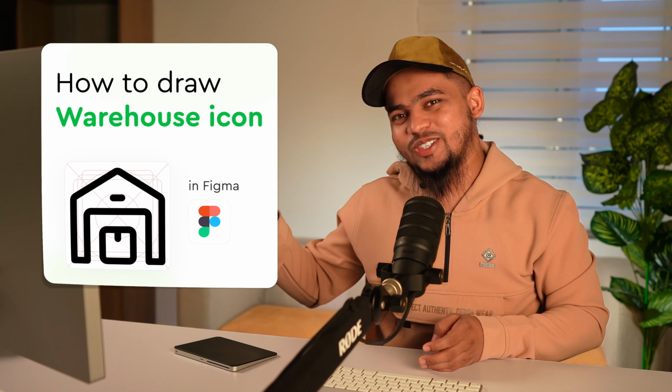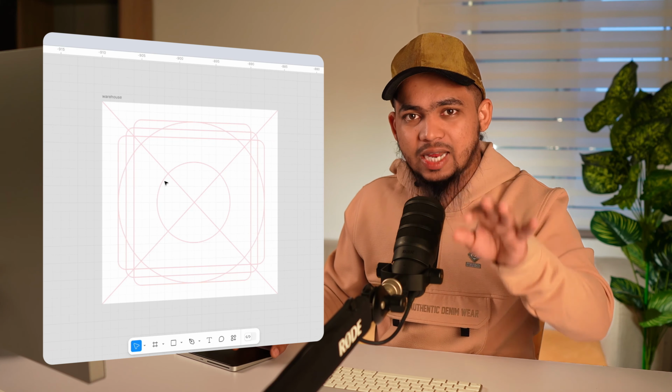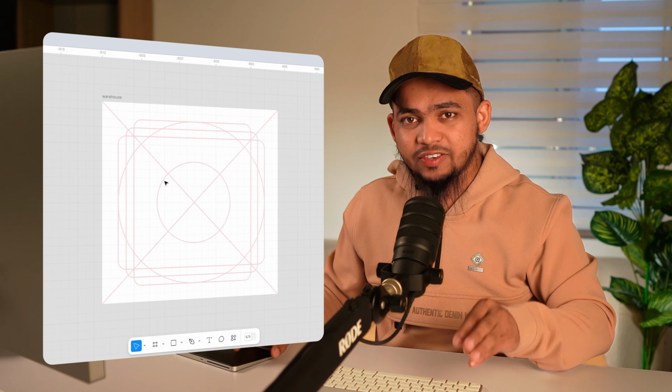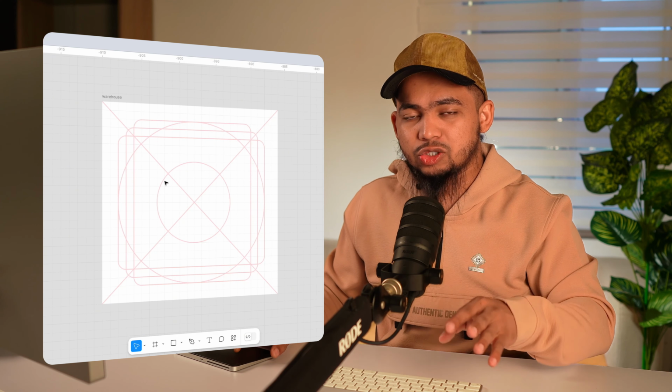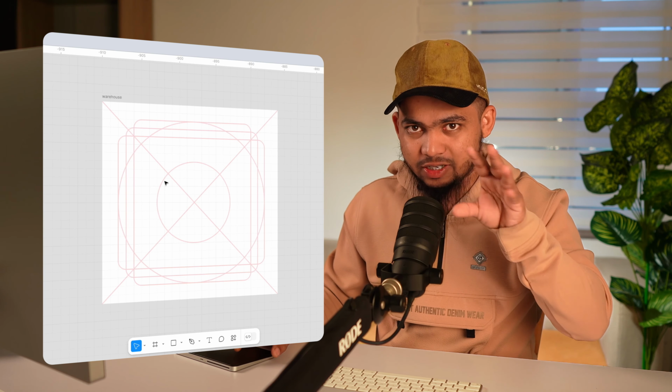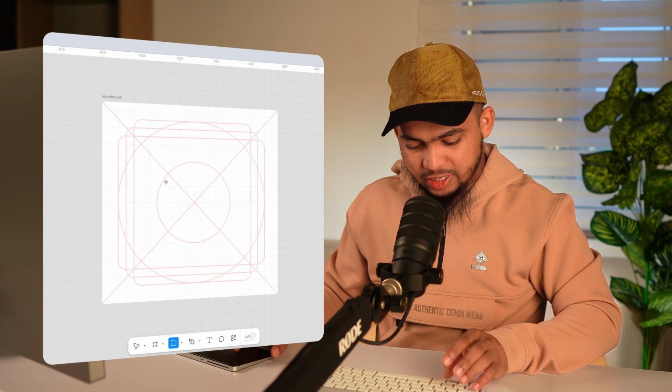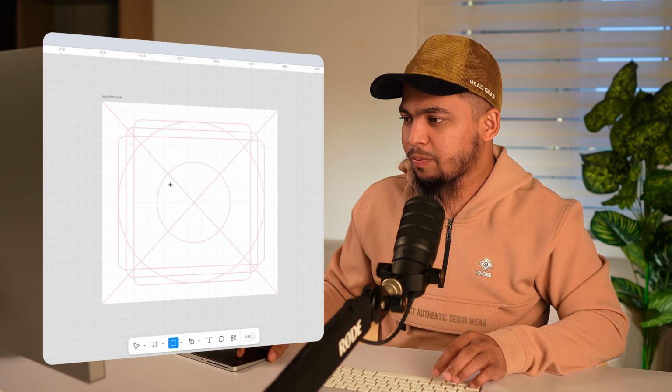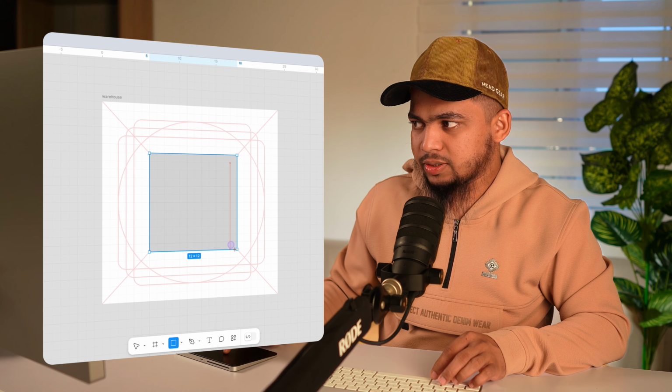Ready? Let's go. So first, press R for rectangle and then press Shift and Option if you are a Mac user. So your rectangle will be bigger from the center. So we started drawing it.